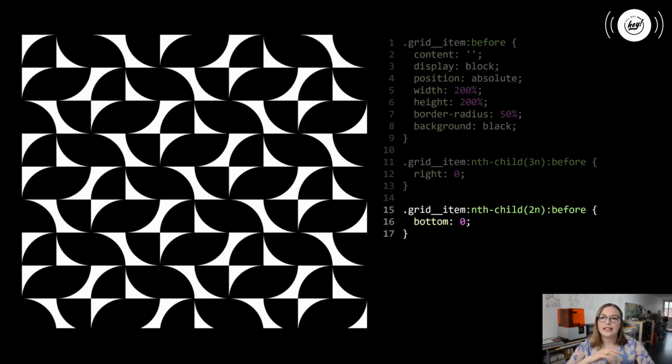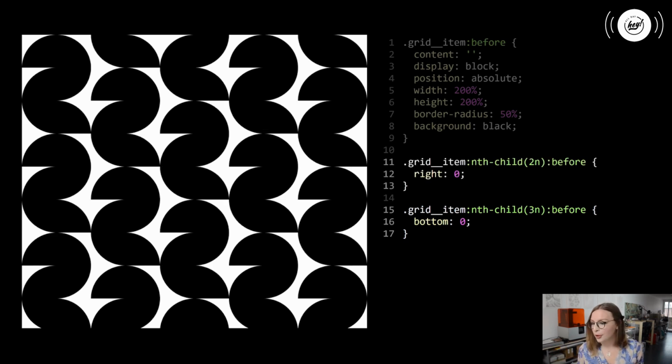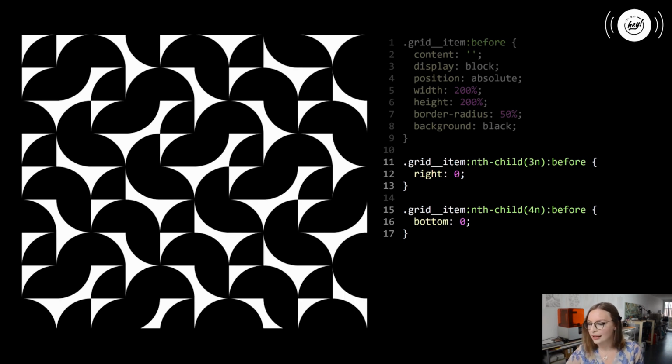So by layering up these nth children, we can simulate randomness in these higher orders. So this one to me feels really different from the previous one, and we can keep going and modifying these values. This is just swapping the 2 and 3, completely different aesthetic. This one's 3 and 4, and you get such different patterns each time.